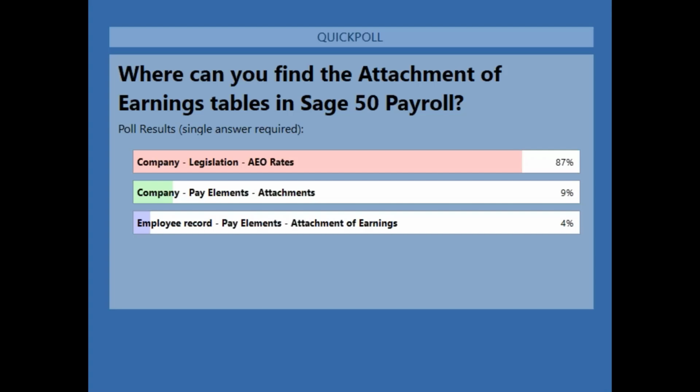87% of you have said company, legislation and AEO rates. 9% have said company, pay elements and attachments, and 4% have said it's in the employee record, pay elements and attachment of earnings. And it's actually the first option which is correct, so well done to 87% of you. It is in the company legislation and attachment of earnings rates.